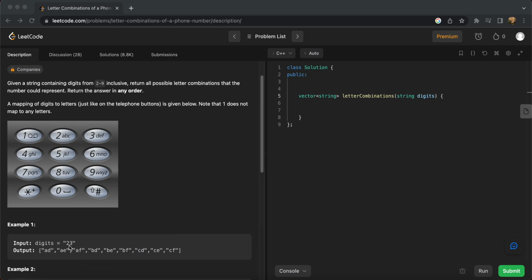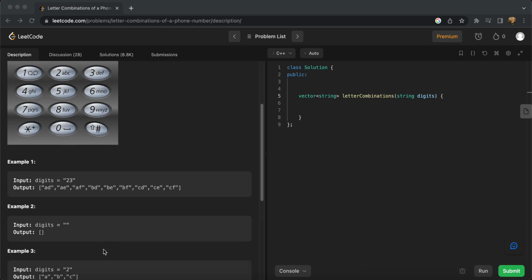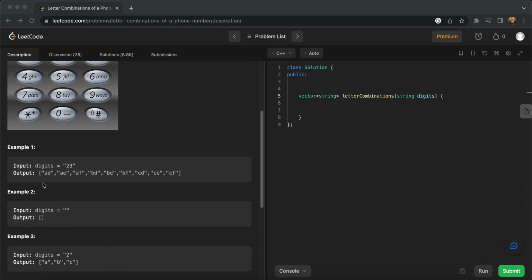So for 2, what do we have? A, B, and C, and for 3 we have D, E, and F letters. What are the possible combinations that we can have? We can have AD, AE, AF, and then BD, BE, BF, then CD, CE, and CF. This is the output which we have to print, and it can be in any order. It need not be lexicographically sorted.